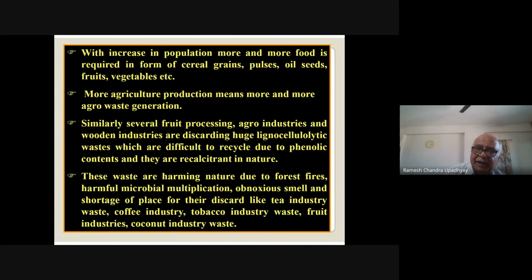So this type of waste, similarly coffee industry, tobacco industry, and several fruit industry waste can be utilized for mushroom growing. Similarly, in the coconut industry, there was one scientist from the south who brought some coconut waste, inflorescence, pedicel, and all these things. He asked me whether we can grow mushrooms on this, and we have utilized this type of waste also, which I will come to later in the slides.